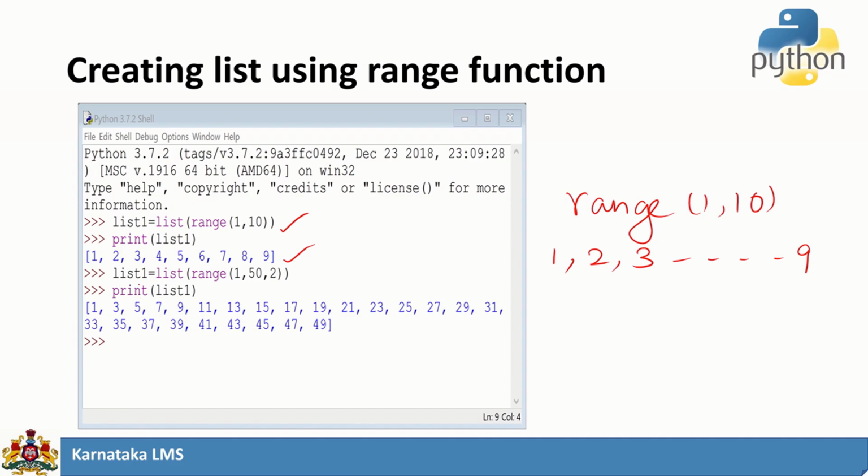You can also consider this example, list1 is equal to list of range of 1, 50, 2. That is, we are considering the start value as 1 and the end value as 50, and we are going to give a step value of 2. So here it will generate values from 1 to not 50 but 49, and the skip value is going to be 2. So it will generate 1, 3, 5, 7, etc. up to 49. So like this, you can create a list using the range function.